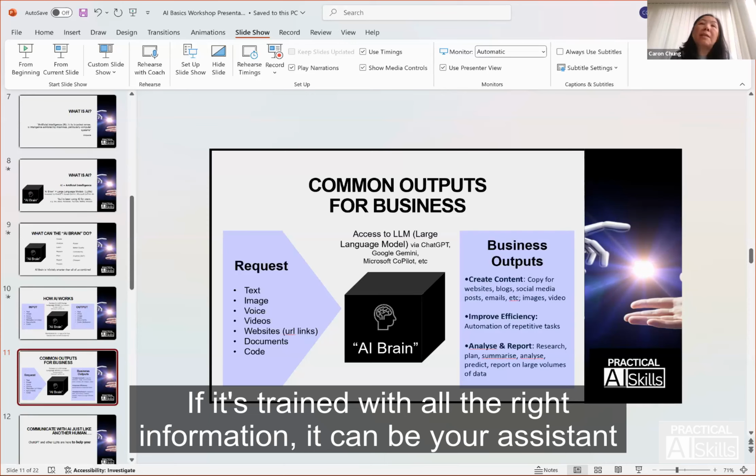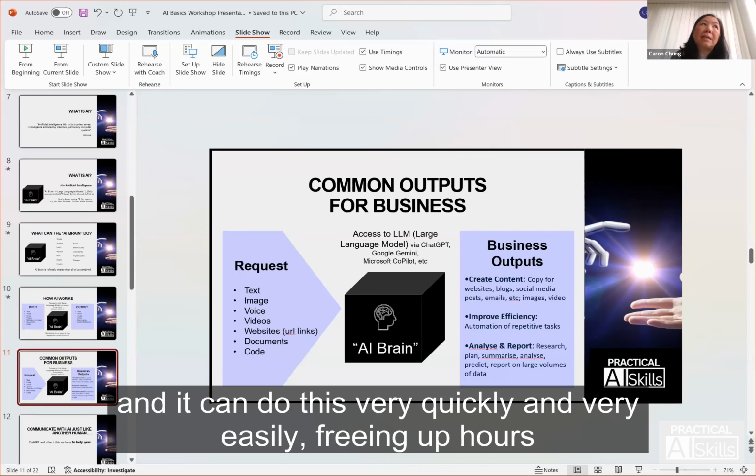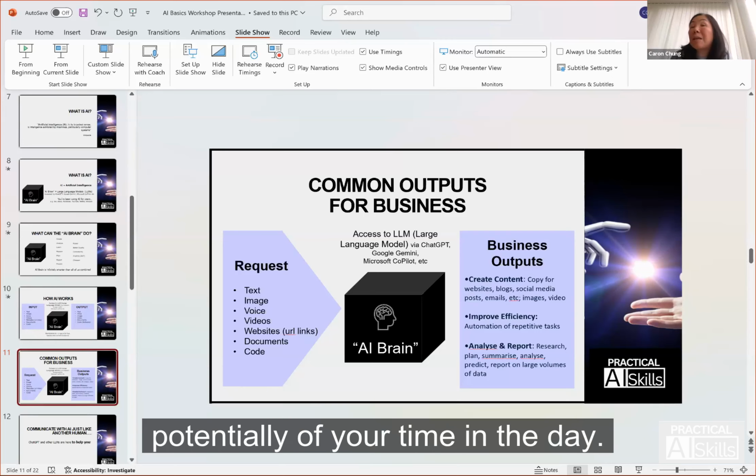If it's trained with all the right information, it can be your assistant, and it can do this very quickly and very easily, freeing up hours potentially of your time in the day.